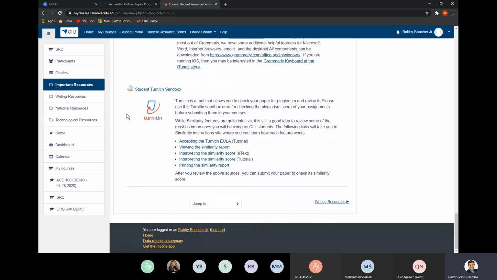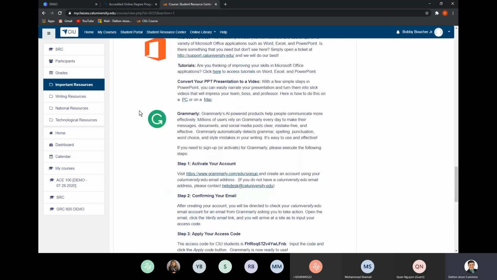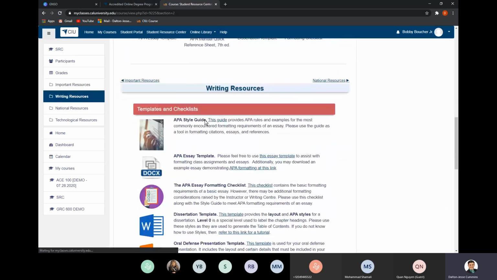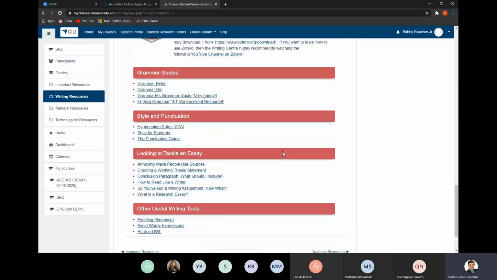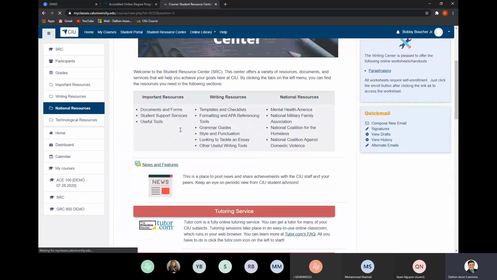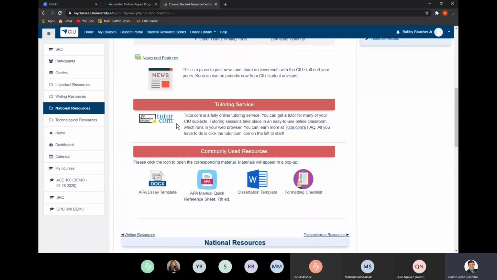And then also there's the Student Turnitin sandbox. This is where you can test your similarity check, check your plagiarism scores on your assignments before submitting them in your course. And there are also other resources like writing resources where you can find more on writing, templates, a ton of knowledge-based help, technology resources, national resources, a bunch of different help here.